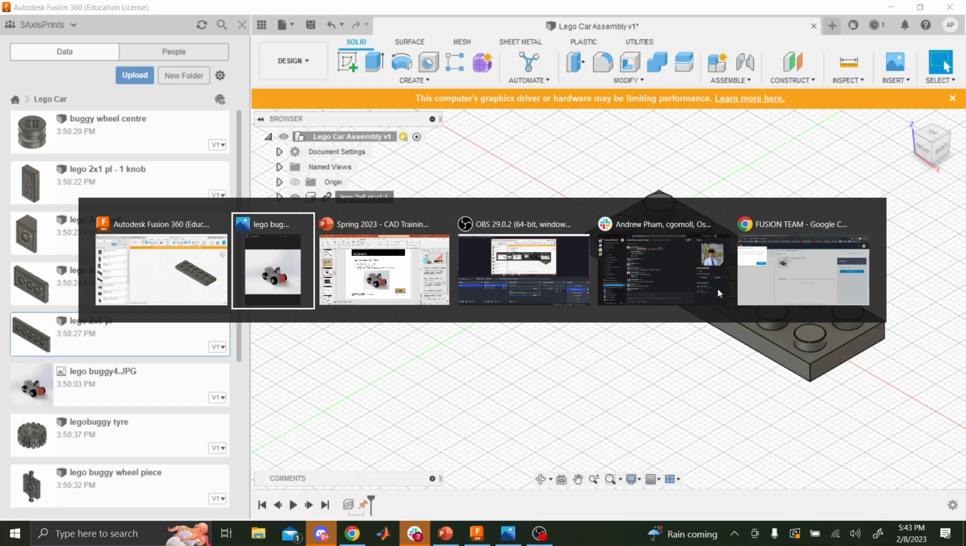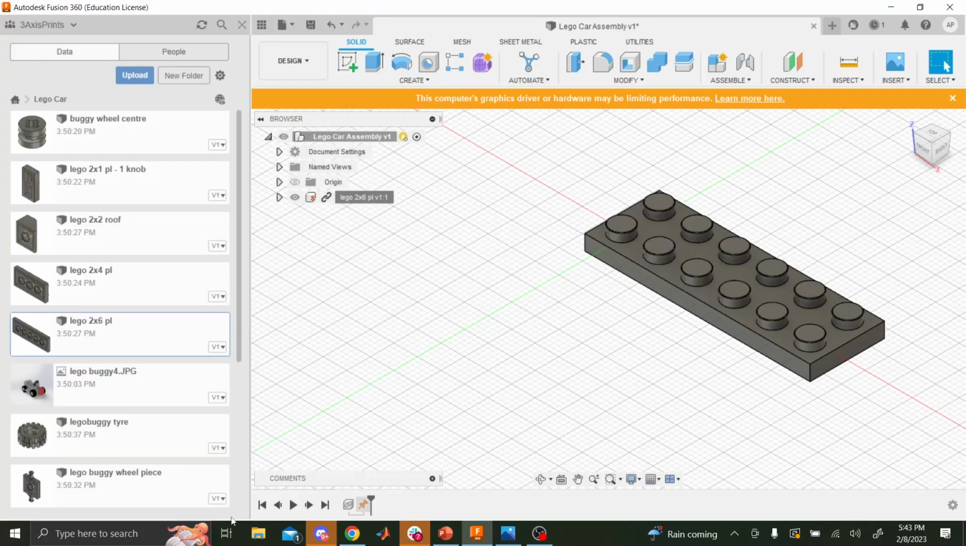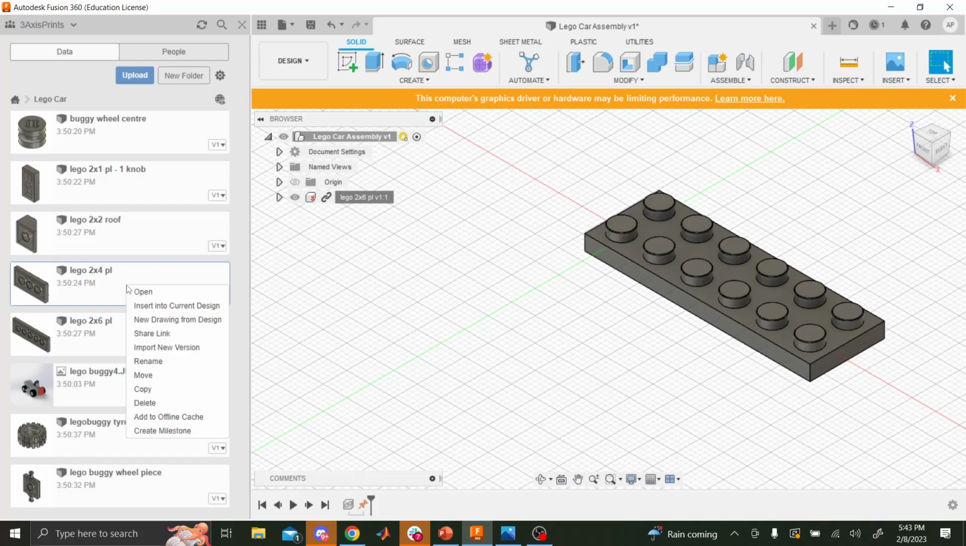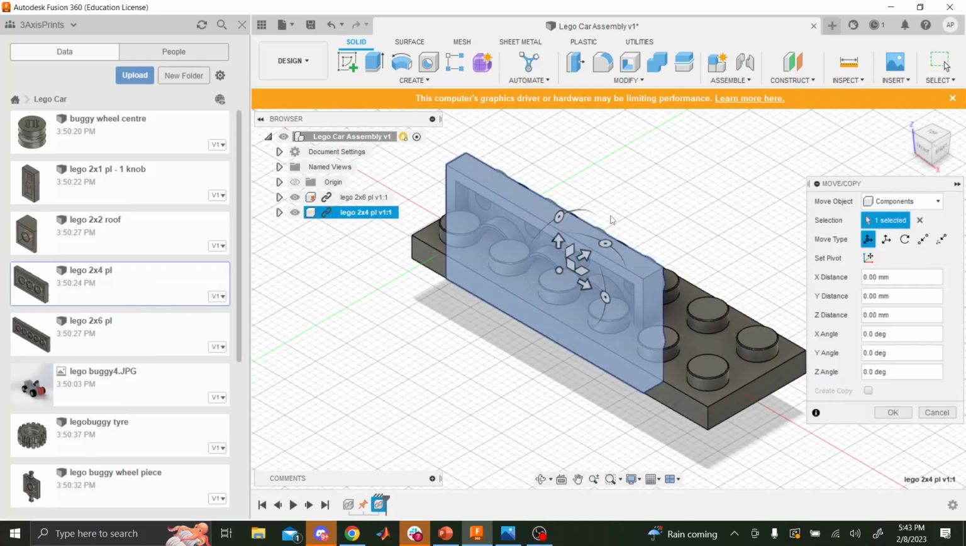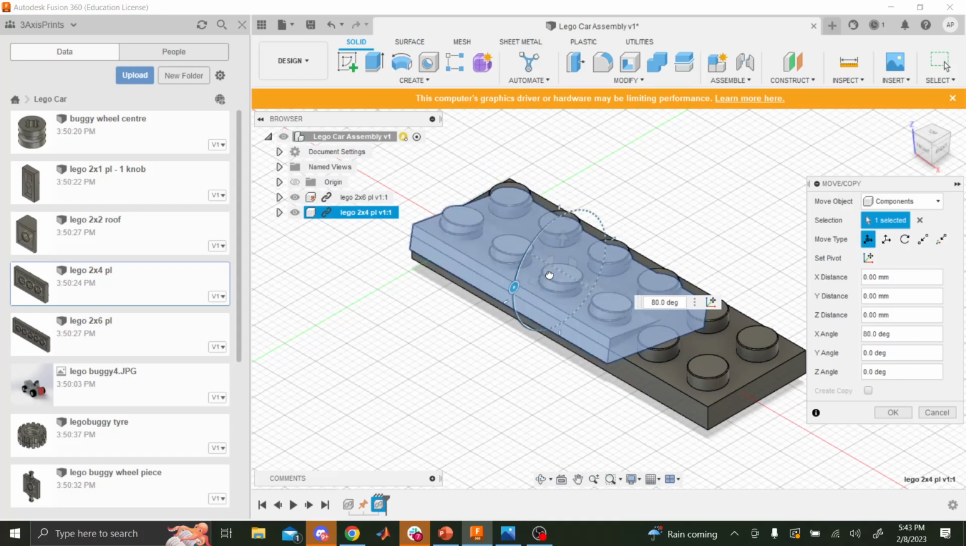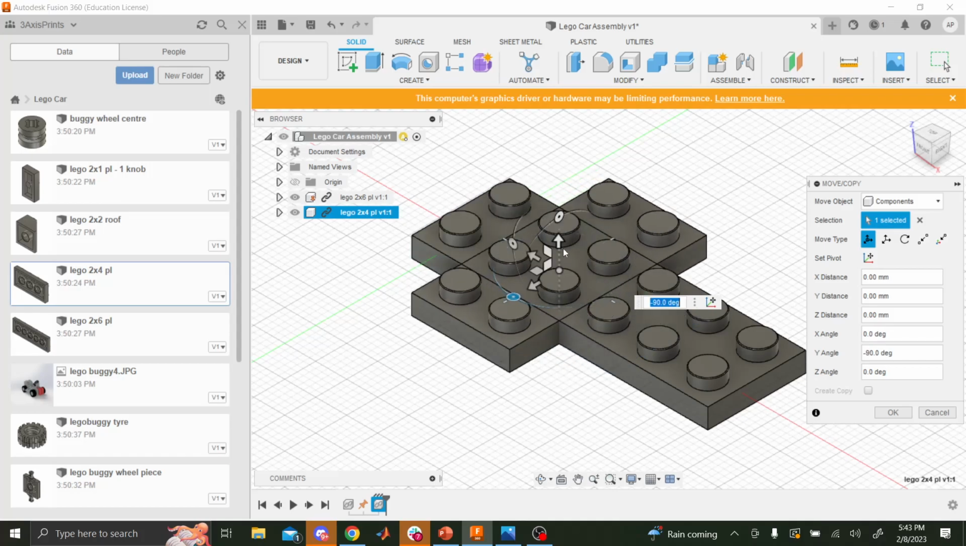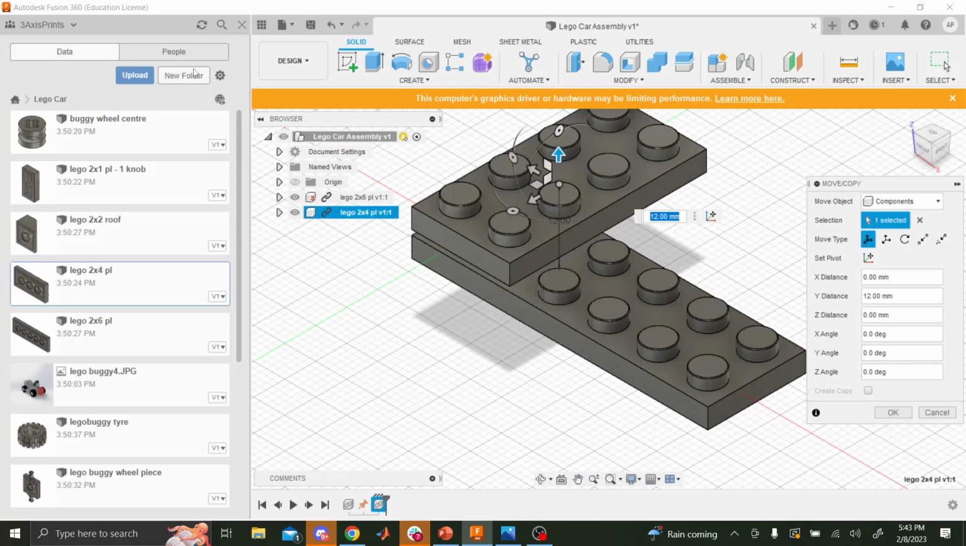Next, if we look at this little design, there's a 2x4 piece that goes across the middle. We can find that piece here. It's the Lego 2x4. You do the same process: right-click it, and insert it into your current design. Then you can rotate it again, giving a general orientation on the part. But these are not all fixed in place yet, or at least the 2x4 isn't.